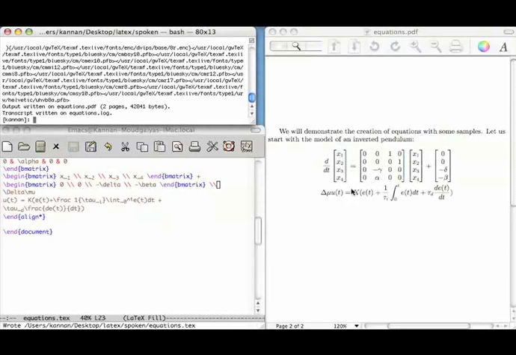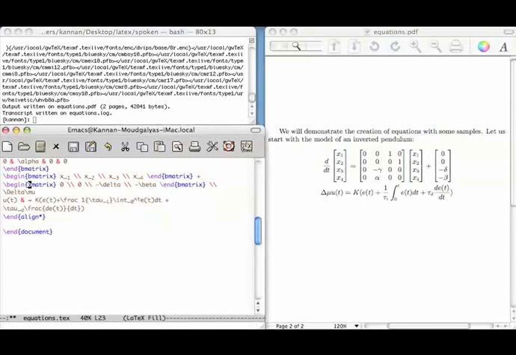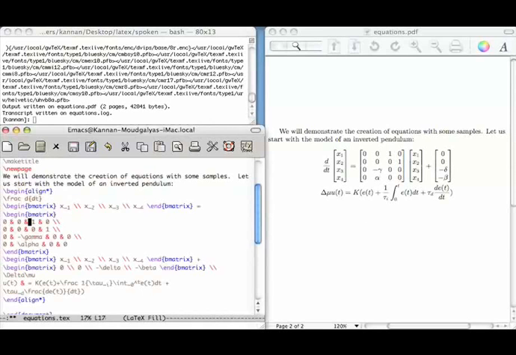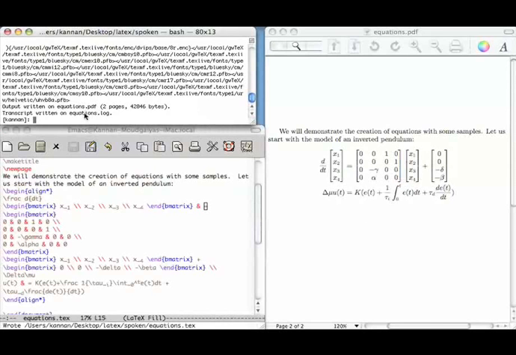We put an ampersand symbol in front of the equal to signs. Here it is. Let's put it, and then we'll put it here also. Ampersand. Let's compile this. Now notice that both of them are aligned.